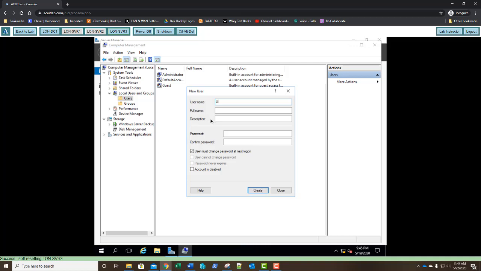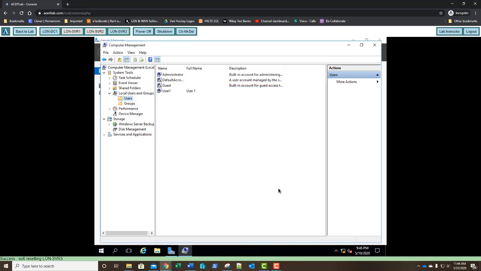For the username will be user1, no spaces. For the full name, there will be a space: User, a space, and the number 1. Let's assign the default password of capital PA11WORD. We'll confirm that, make sure we typed it correctly, and click Create. And click Close. And there is our user 1.